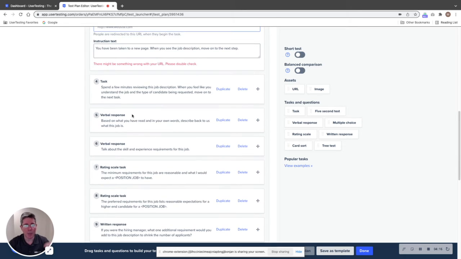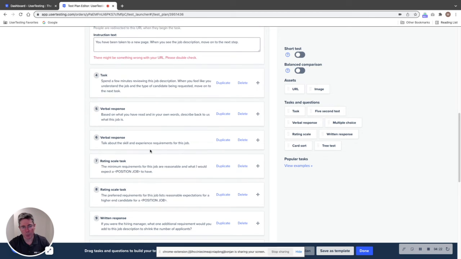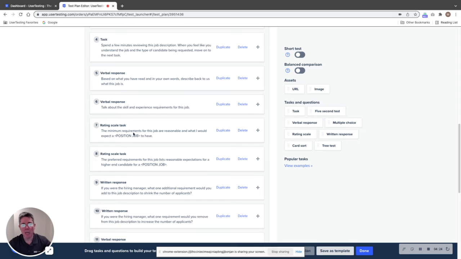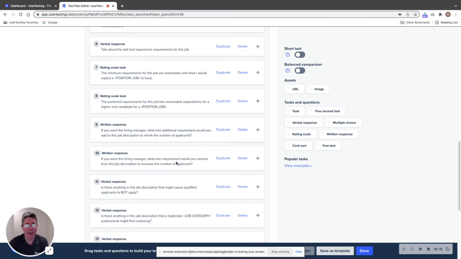So then we come down and we ask them to review the job description, describe back to us in your own words what the job is, talk about the skills and experience required for the job. The minimum requirements for this job are reasonable and what I would expect a security engineer to have. The preferred requirements for this job list reasonable expectations for a higher end candidate for a security engineer. And so then we ask some questions about what is one thing you'd add to this requirement to reduce the number of applicants? What's one thing you'd remove to increase the number of applicants?